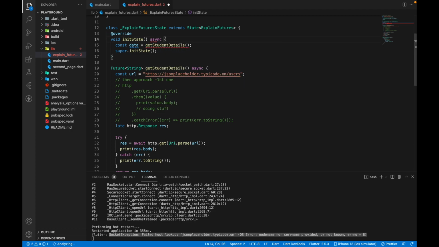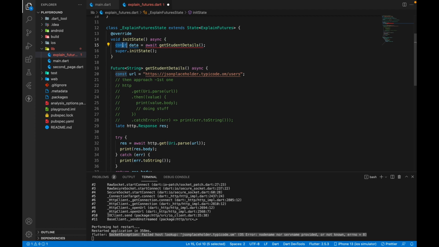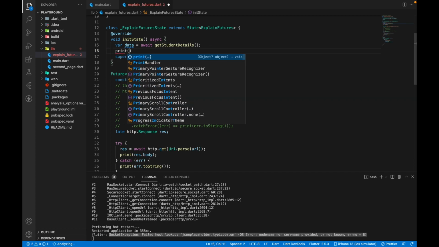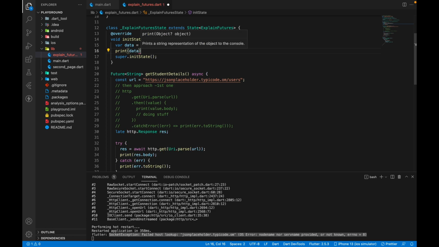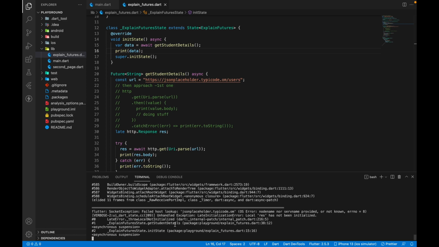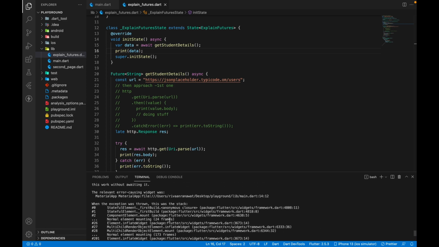Now I'll prove it. If I put async over here and then use await, we'll get an error. And that is because, let's just, I again use that thing, data. Now I'll print that data and you'll see we won't get anything. See, we're getting lots of errors. This error over here.